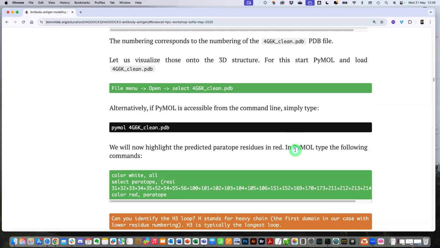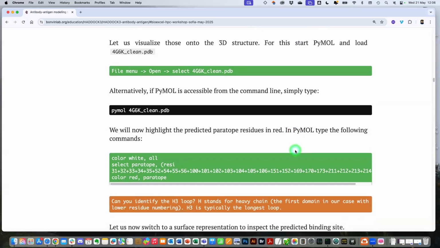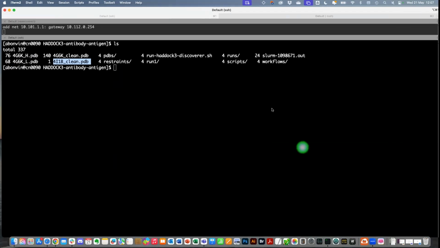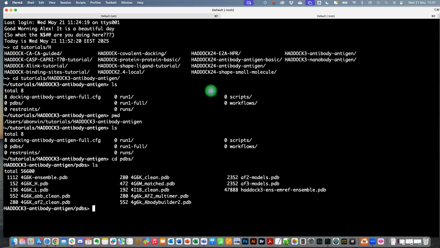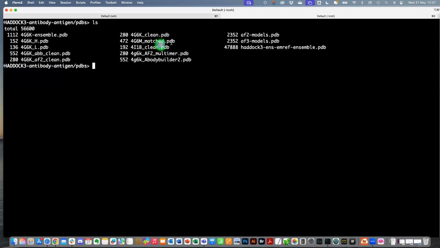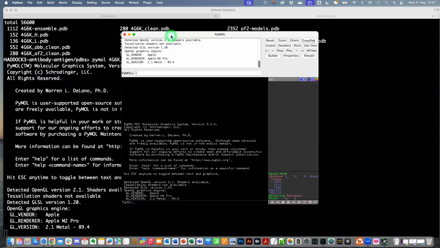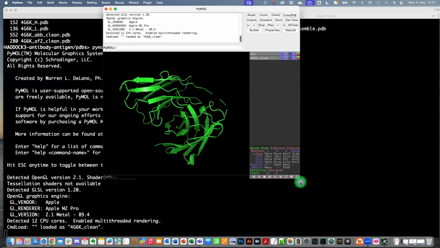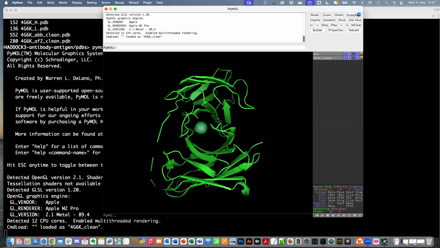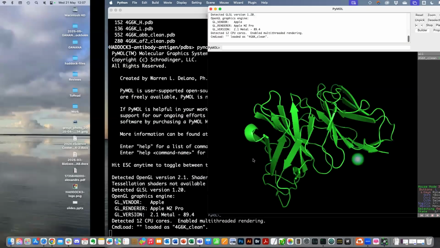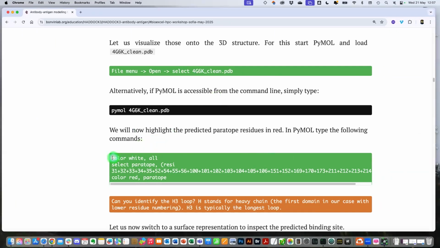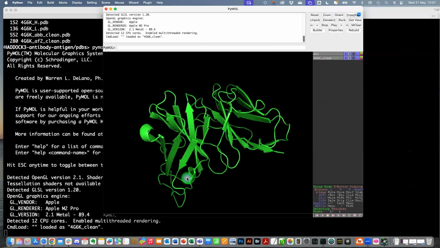So we can look at those on the 3D structure just to visualize. I'm going to do that on my laptop. So I have here the data of the tutorial, and we're going to look at this file, the file that we basically just created. I'm going to open it in PyMOL. You see this is not the full antibody, this is just the regions that contain the binding sites. And we're going to visualize the binding region.